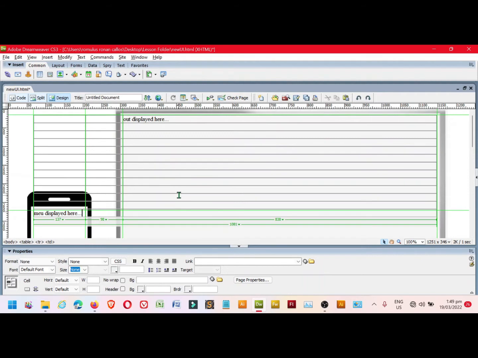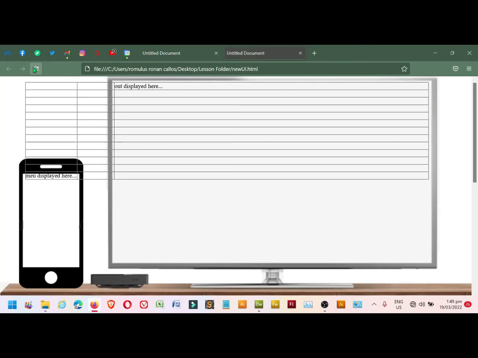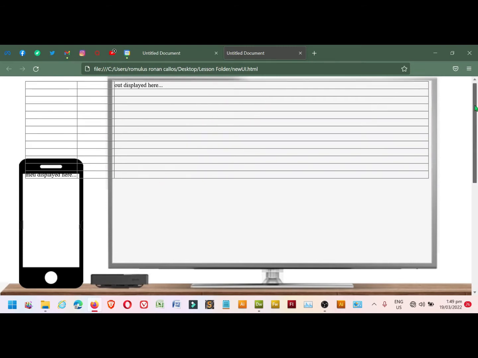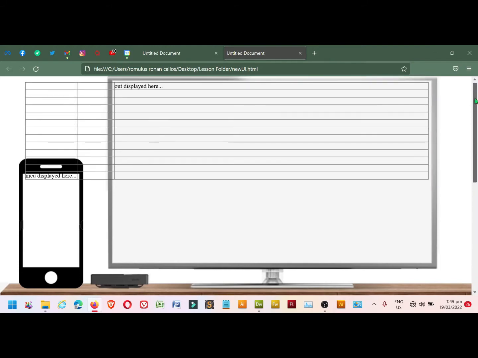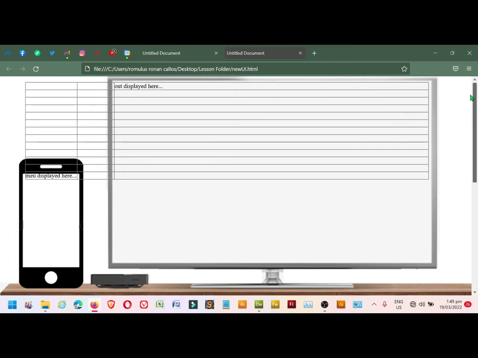Okay, so let's check by saving the file. Click save, and then let's go back to the browser and refresh. Okay, so later we will remove the border lines from the table. Okay, so this is the result, but later we will remove the enter key for the scroll bar to be eliminated. So this scroll bar will be displayed on the right side of the TV screen, and another one is on the right side on the cellular. Okay, so let's go back to the Dreamweaver.